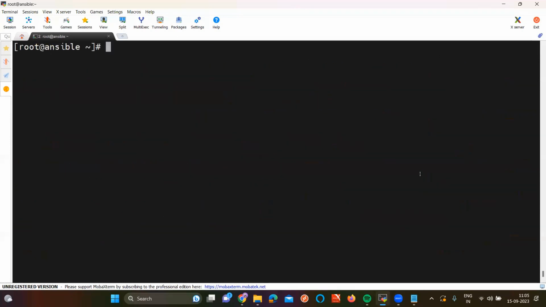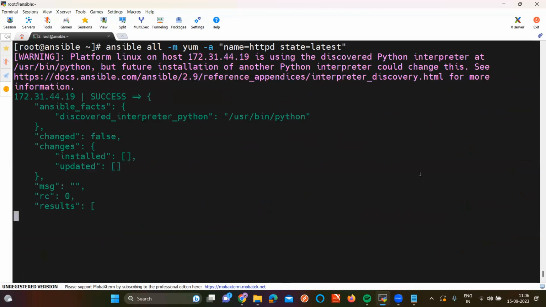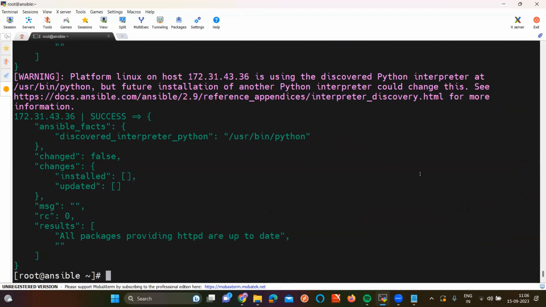Now tell me one thing. I want to update a package. In that case, again, same thing. Instead of present or absent, I'll put latest. Latest means what? Basically, by default, every package is up to date, whatever we are installing. It is telling the message that all packages you are providing for HTTPD are up to date, so no need to perform anything. It is green color. Green color means already updated packages only, right, sir?